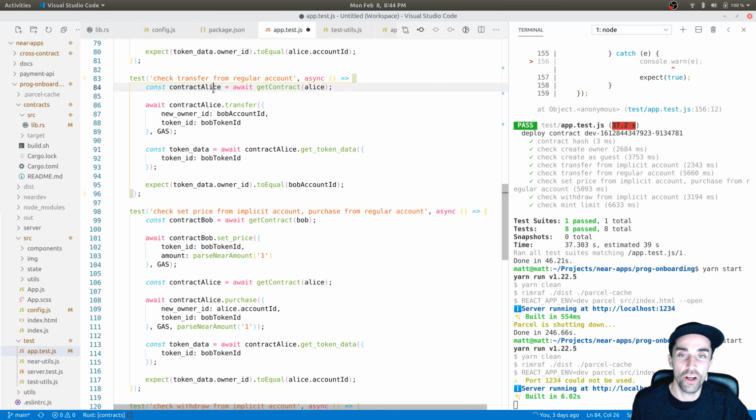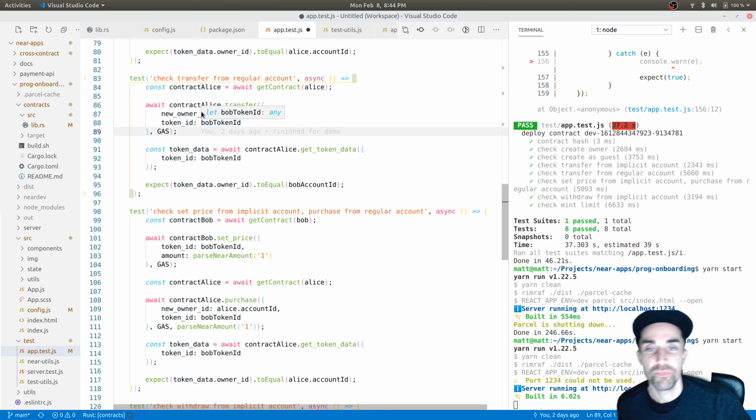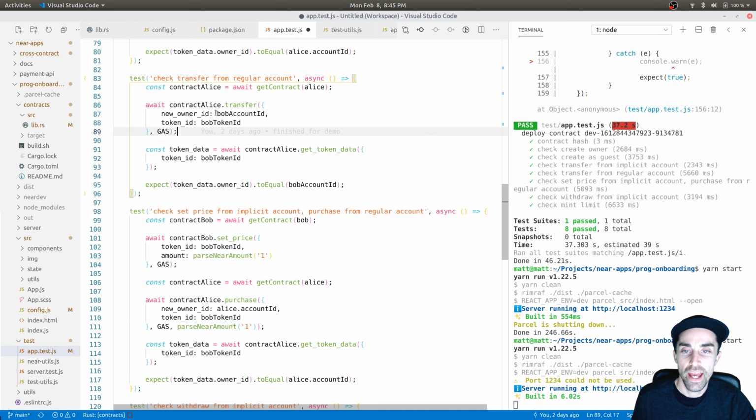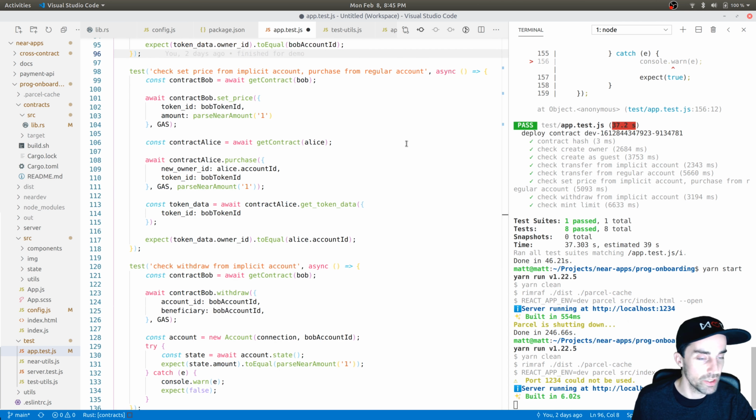So now we go get contract Alice. What is contract Alice? It is an instance of the contract account, or the contract instance in near-api-js, so a contract object. And it has Alice signing the transactions now. So Alice will now sign the transfer action, and she's going to transfer it back to Bob, and she's going to pay the gas. Okay, so now we check the owner, and the owner is Bob. Okay, cool. So we're getting along with these tests here.